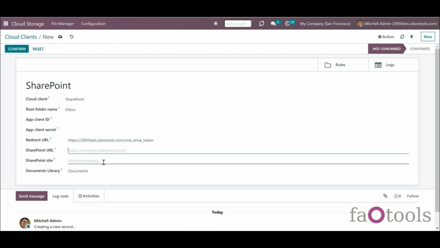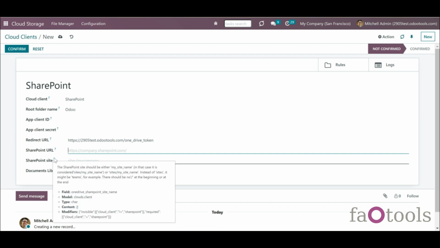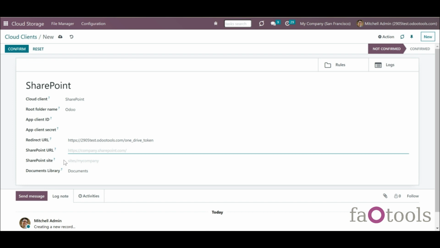The SharePoint site should be either my site name, or instead of sites it might be Teams, and so on. There should be no slash at the beginning or at the end. Here is the example. As Documents library, use the one created in SharePoint. Then you need to establish the connection with SharePoint. For that, click Confirm, sign in, agree with all conditions, and grant the permissions asked.